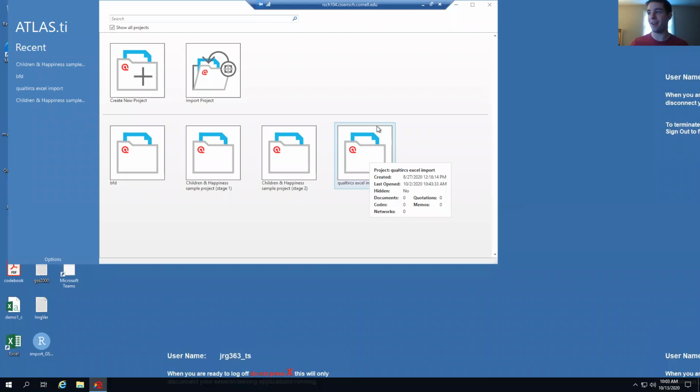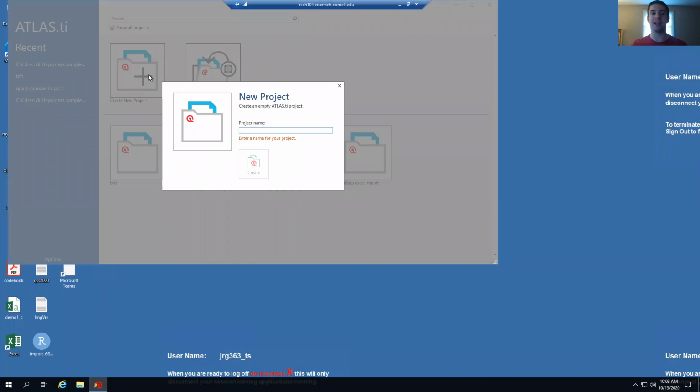Now, officially starting to work with Atlas.ti. I'm going to create a new project from scratch. If I needed to import a project, I could do that too, one that I received from a coworker or a fellow researcher. But for the demonstration, a new project from scratch. And I'll call it training. It really doesn't matter what the name is.